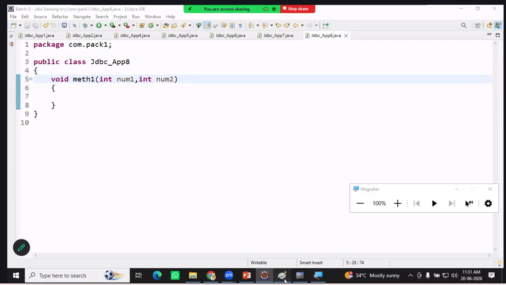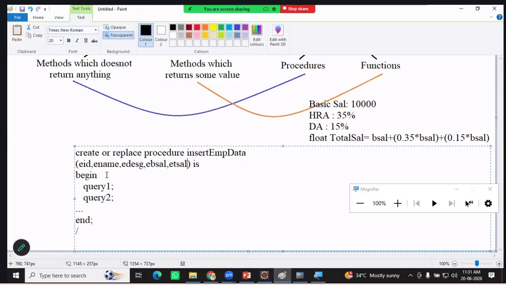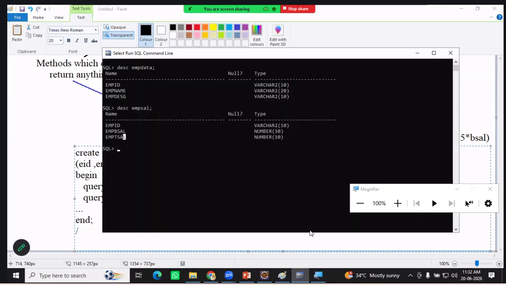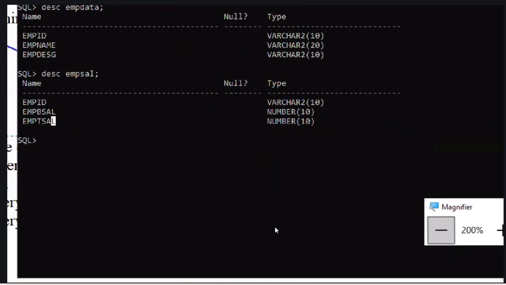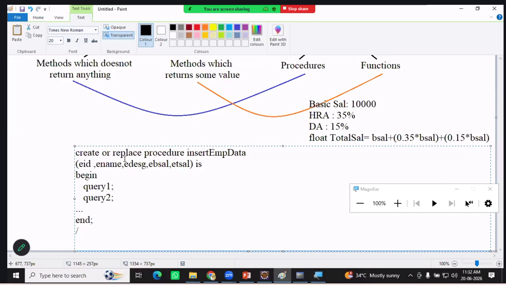Now when you're speaking about a procedure, we need to give the type on the right side. Tell me, ID, EID, just a number. Please check the type here. Varchar, varchar2. BSAL and TSAL, both are numbers. Let me get back here. Please help me. First one, varchar2. After that, varchar2. After that, varchar2. After that, number. After that, number.